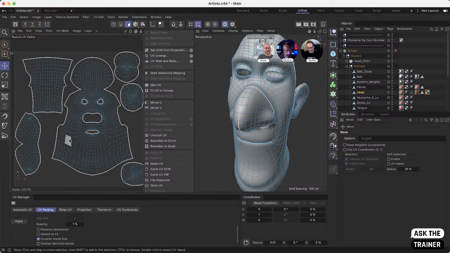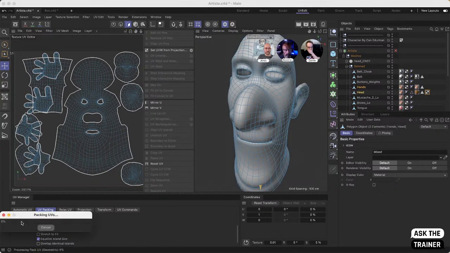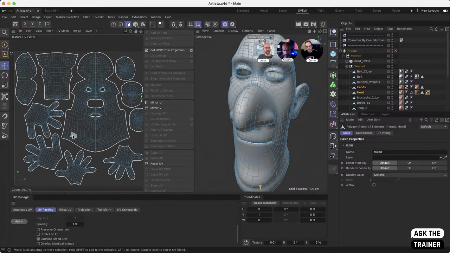So one thing that I really want to show you is what I showed you earlier, that you can have multiple objects' UVs in the same UV space. So let's select the hands here. And you can see that we have the hands' UVs here. It's four islands. But we can pack them together. If I hit apply now, you can see that they are being packed into the same UV space. So you could say that everything that is skin should be in one material or in one texture, and now you could paint the head and the hands in the same texture, which is a pretty cool thing. So this way you can group UV islands.